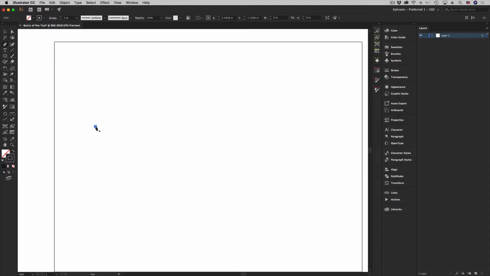Now when I click, it creates what's called a point. So a point is the very basic unit. Okay? If you want to create a line segment, also called a path, so points and paths, if you want to create a path, you simply click somewhere else.